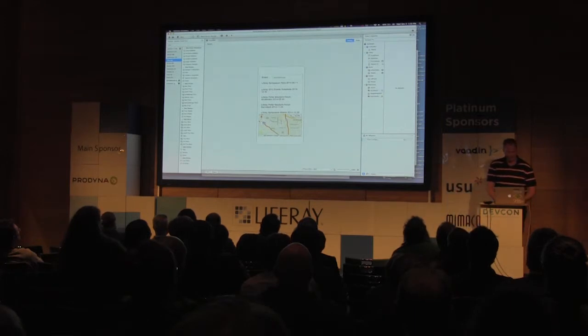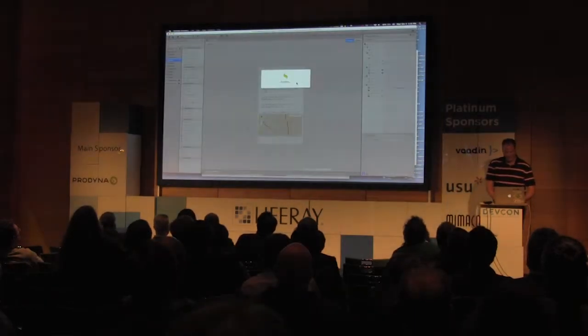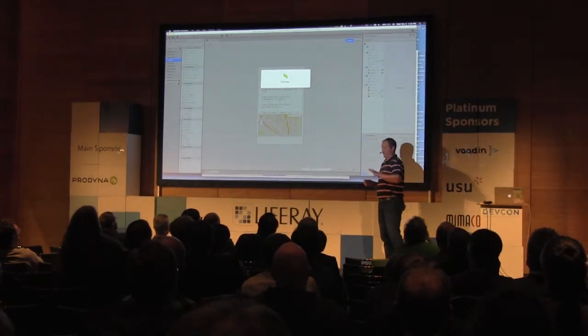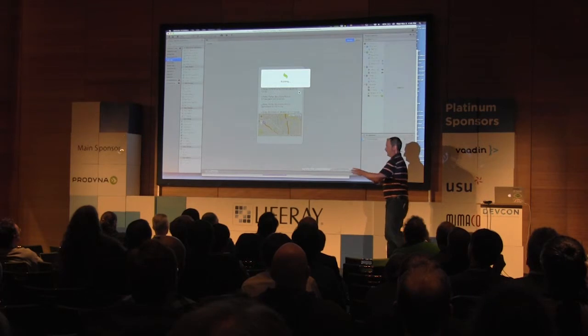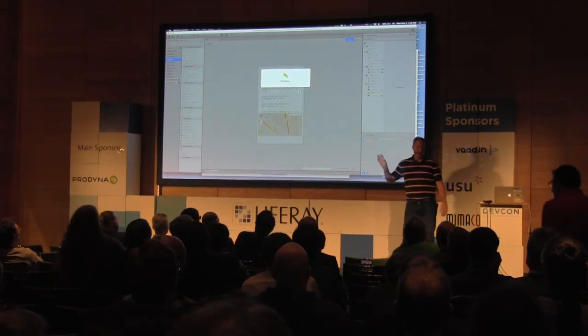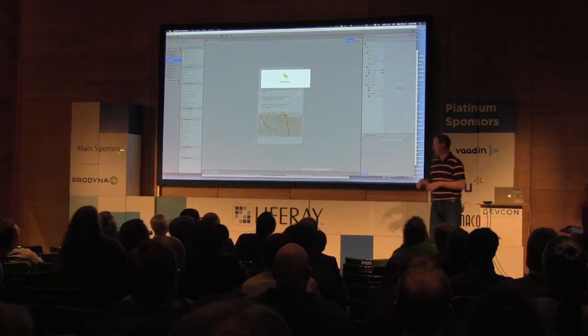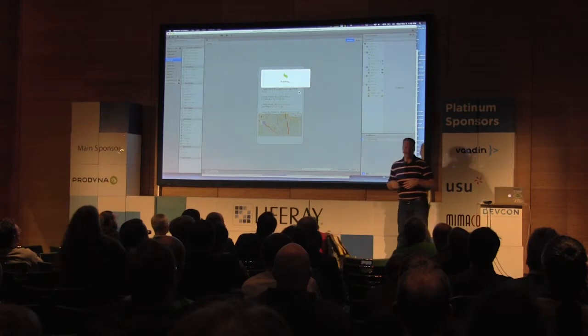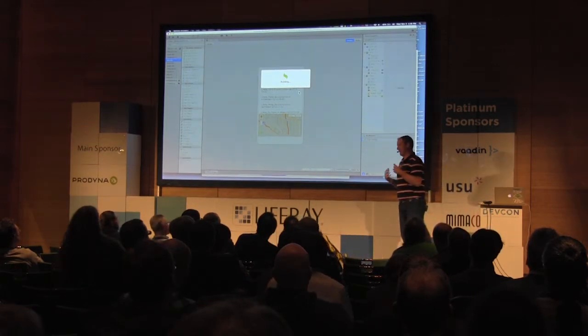So let me start the build because it takes a little bit of time. While it's building, it's going to build the app, deploy it to an iOS simulator on this Mac, on my laptop, and to an Android emulator. What I want to show you is the difference between what Sencha and HTML5 hybrid apps look like, versus something else, which we'll talk about in a moment, which is Titanium.